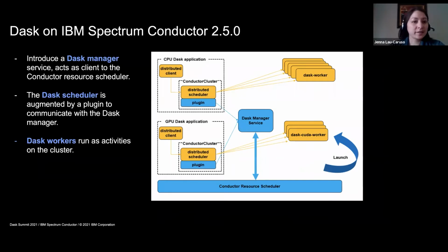Thanks, Michael. This picture illustrates the architecture that we have for onboarding Dask onto our grid. At the bottom, we have our resource scheduler, which represents our grid. We've introduced a new Dask manager service. This is a long-running service that runs within the context of one of those instance groups, and it acts as a client between our distributed scheduler and the resource scheduler. We've also introduced a new Dask cluster type, called the conductor cluster, which contains a scheduler plugin that helps to interface with the Dask manager service.